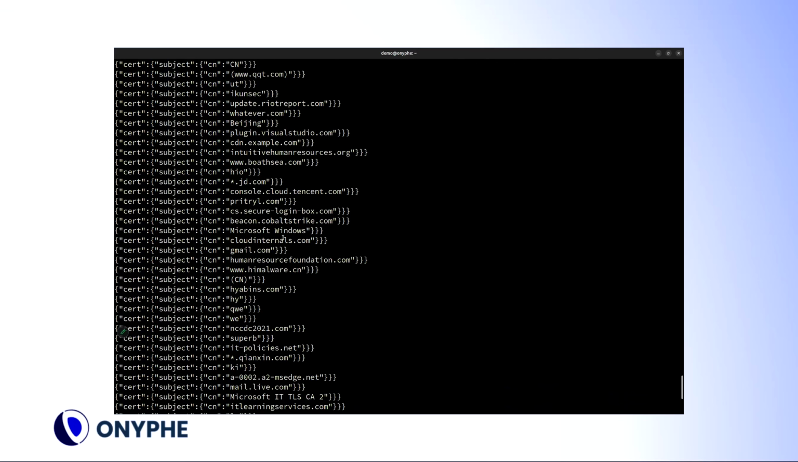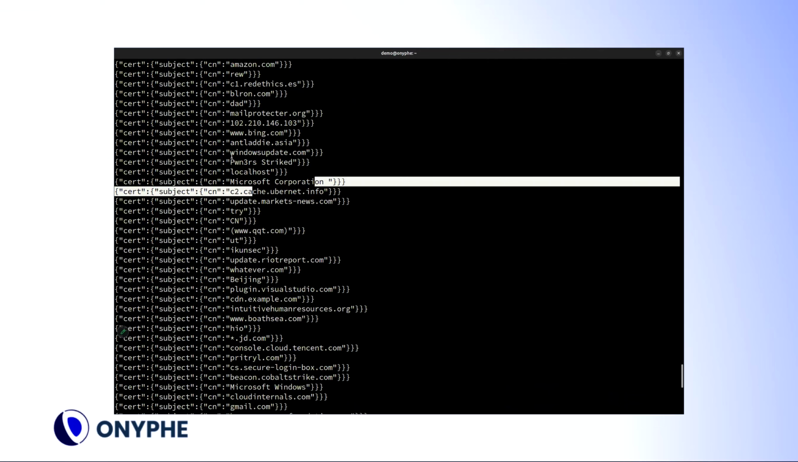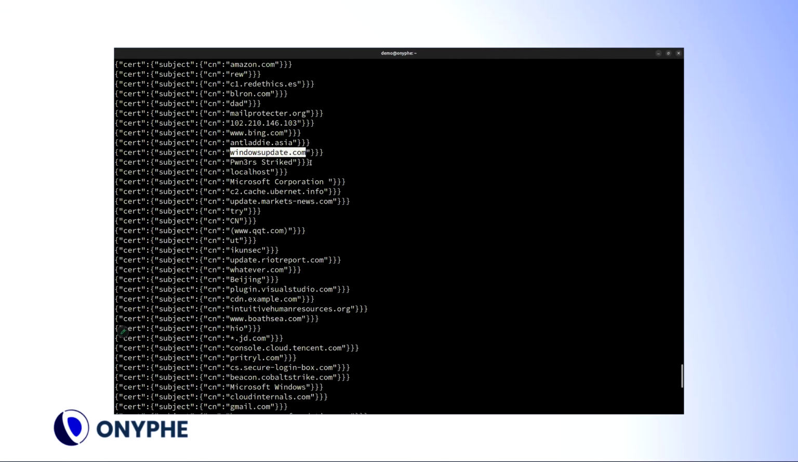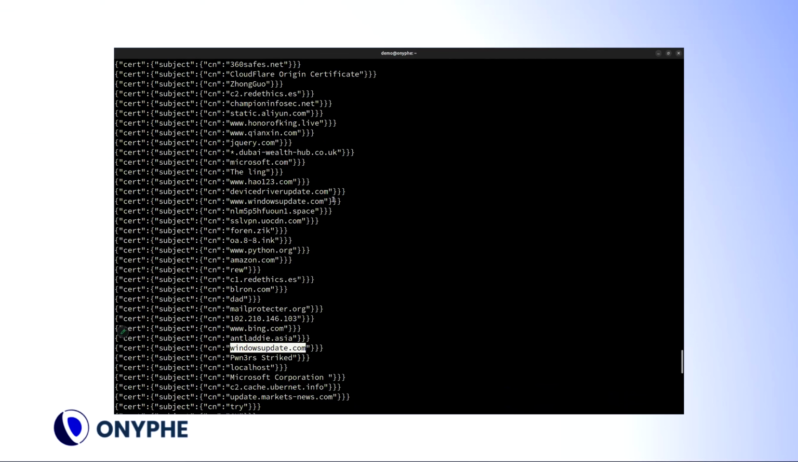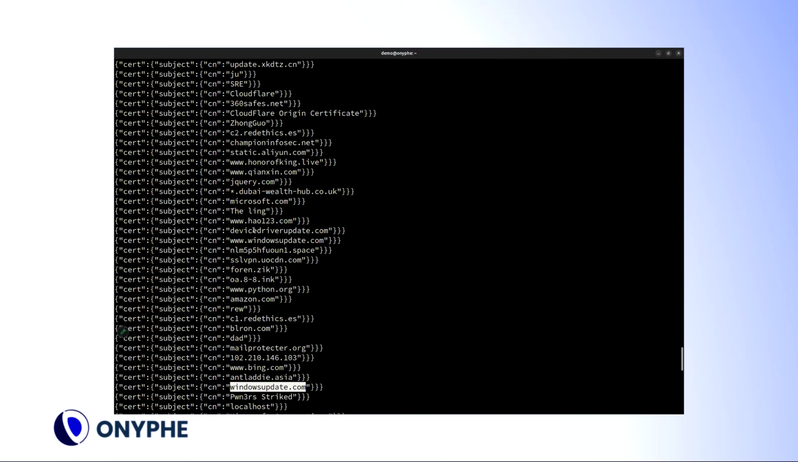Just glancing up the list, we can see values. We don't know if these are properly malicious, but in any case, they're designed to blend in with regular traffic. More Windows updates, Amazon.com as well, and Bing here.